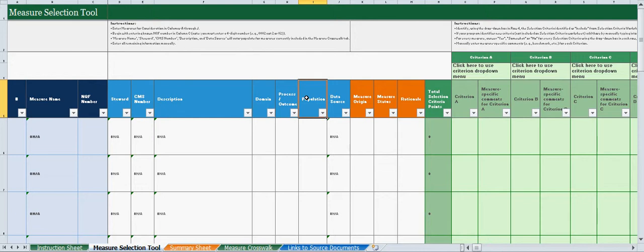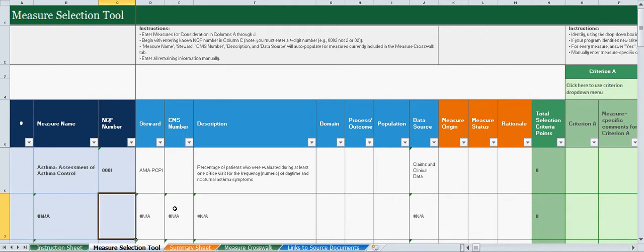To add a measure to the spreadsheet, you should first identify the measure's NQF number and enter it into column C. If the measure is included in the measure crosswalk, the key information about the measure will automatically populate into the tool. You can see here, Assessment of Asthma Control automatically populated.